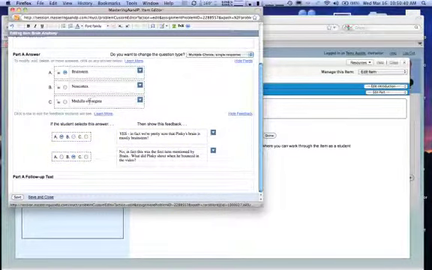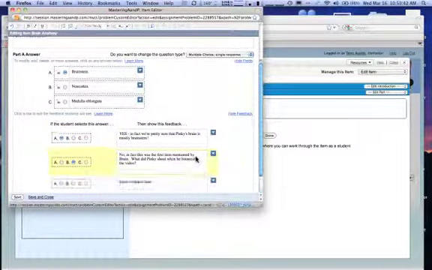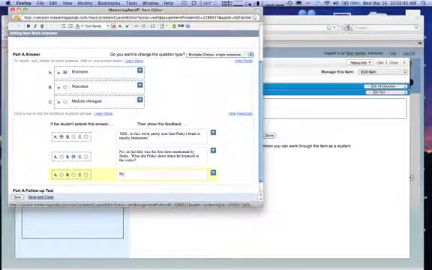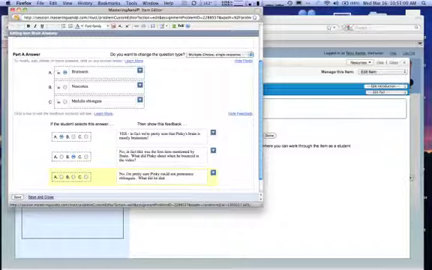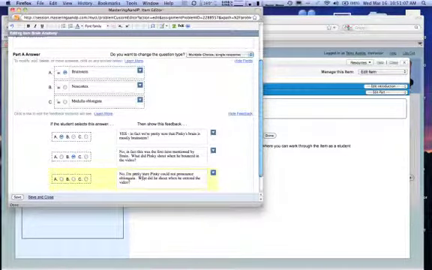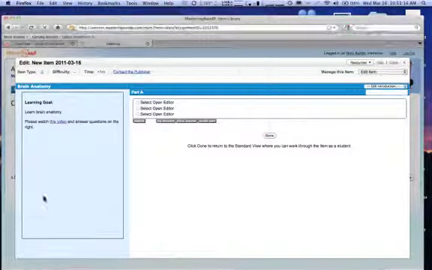And we have one more wrong answer. We need some feedback for that. And we have, oops, I better set that one to that wrong answer. So now we've got some feedback for each of the answers. We'll click Save and Close.